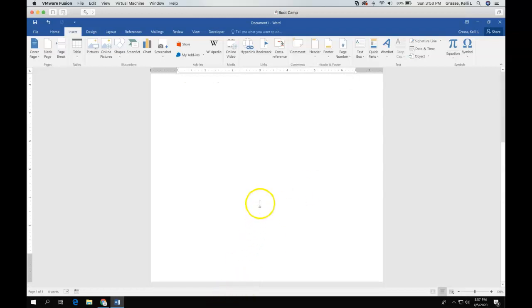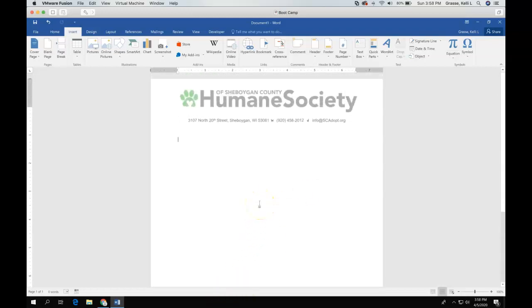So I hope that this helps clarify a couple things when it comes to headers and footers, and I'm sorry, not headers and footers, when it comes to templates.